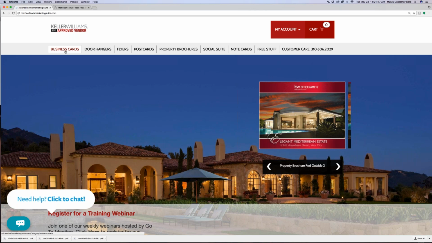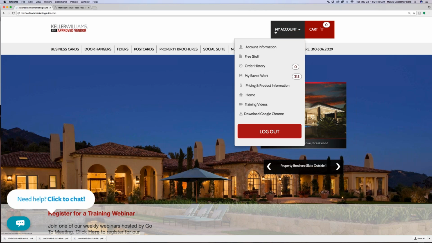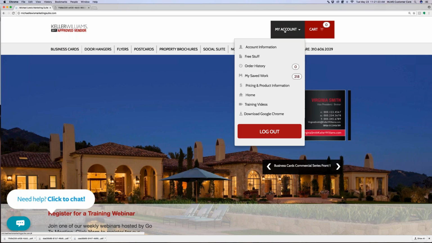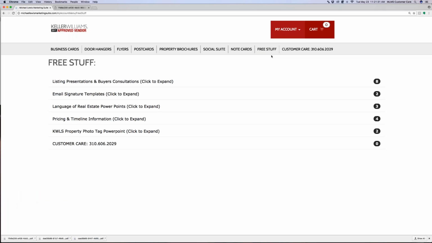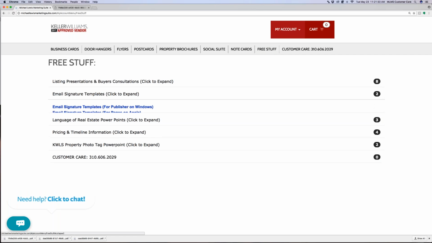Okay. So now I'm going to go into email signatures. A lot of you make email signatures also for new agents that join, or if you want to teach a class on this, really good to do. So My Account dropdown, go to the free stuff. And we're now going to click Email Signatures.